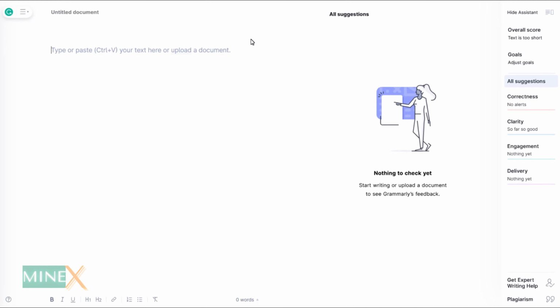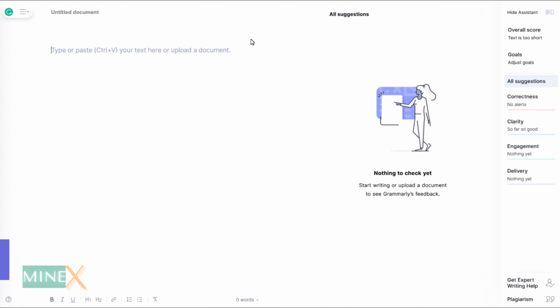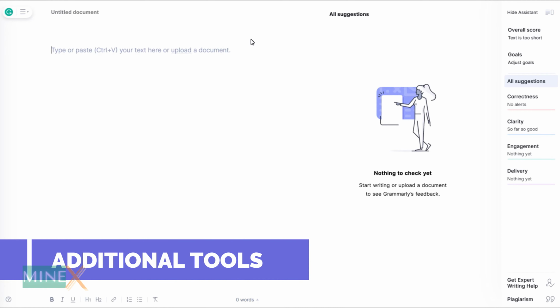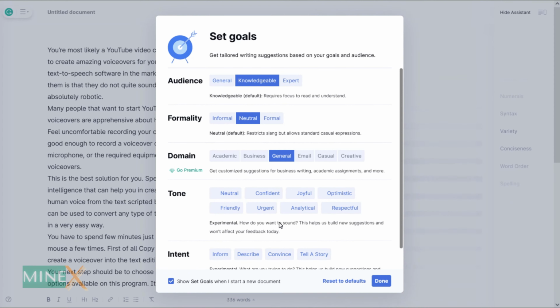You can use this tool. This is a free tool that corrects all grammar mistakes and spellings. Check the description. I indicate all the tools used in the video tutorial, and also additional alternative methods that you can use to create this type of video. Copy and paste your article here. Set your goal according to the article type.